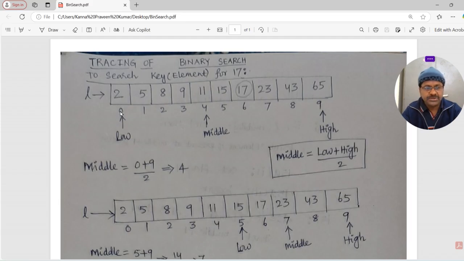First, index 0 is the low, index 9 is the high. Middle is equal to (0 plus 9) by 2, which is 4. We have to take an integer, we cannot take 4.5, so the integer value is 4. This 4 is the middle. My key element is 17, and I have to search whether that element is there in this list or not. That key element 17 is on the right side of the middle.